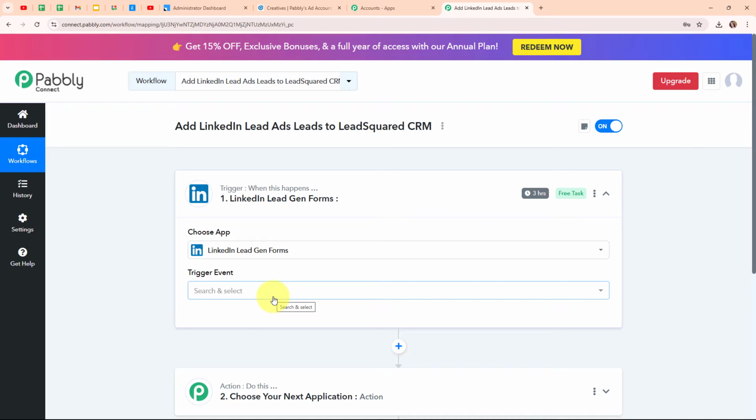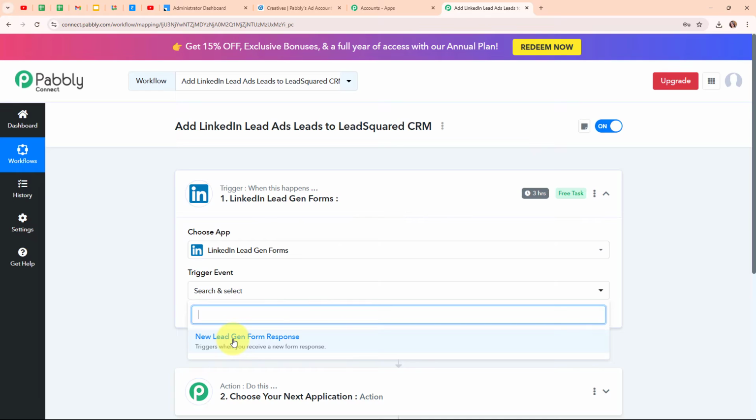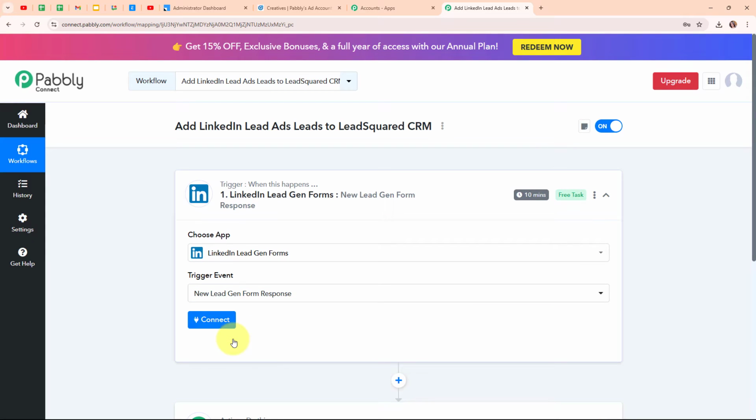It's perfect for businesses looking to capture contact information from professionals without requiring them to leave the LinkedIn platform. So here in my LinkedIn Leads and Forms trigger step, I'm going to select my trigger event as New Lead and Form Response, so that whenever we receive a new lead through our LinkedIn Leads and Forms, Pabbly Connect is automatically going to capture the response, or you can say this entire workflow is going to get triggered.